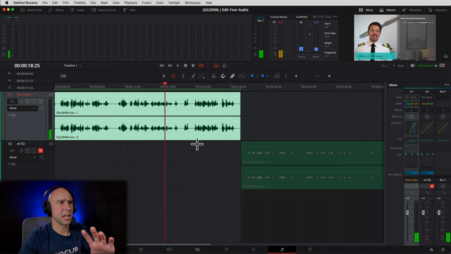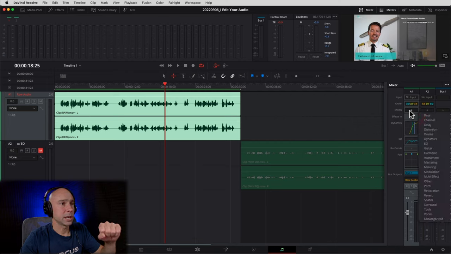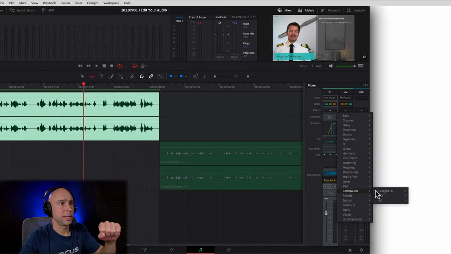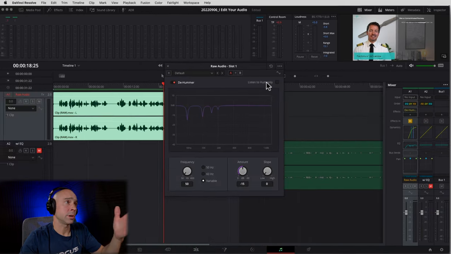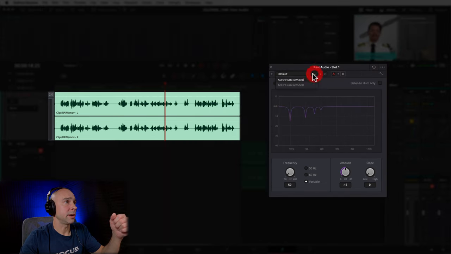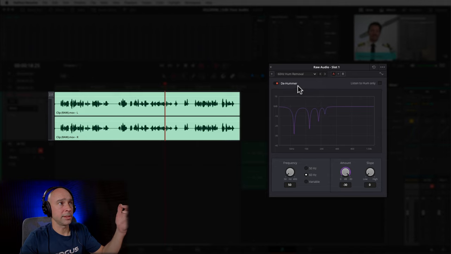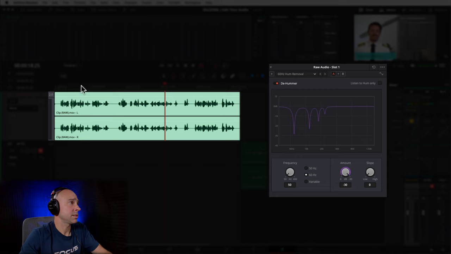All right, so first, let's see if we can get rid of that hum. I don't know if it's going to work, but there is an effect we can try. If we go to effects, and then we come down to restoration, and then we go Fairlight effects, there is a DeHummer. Now, I don't know if this is going to work. We're going to try it. So I believe there are, yes, two presets, a 50 hertz and a 60 hertz. So let's try this one first, 60 hertz, and see if it does anything. Let's try it out and see what happens.